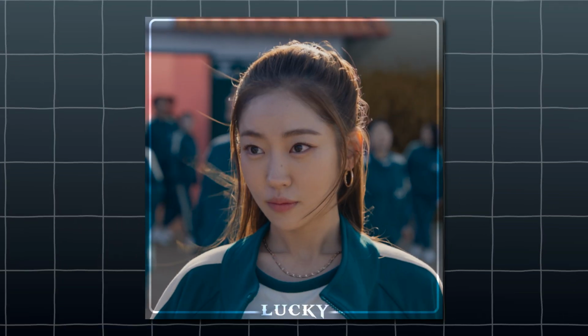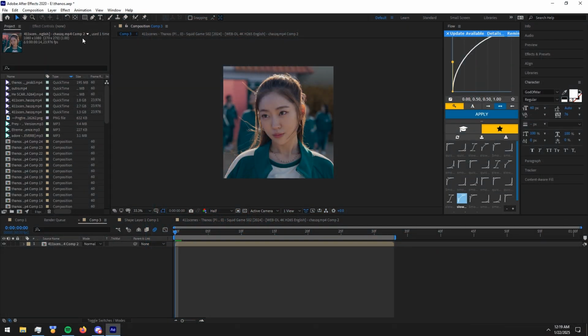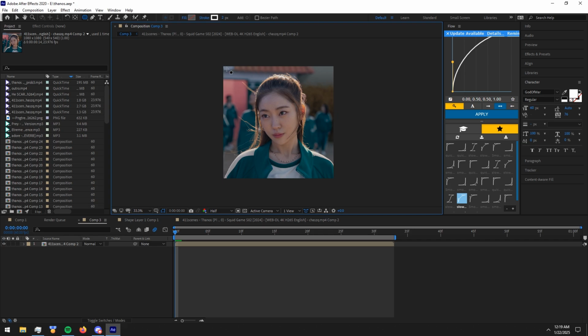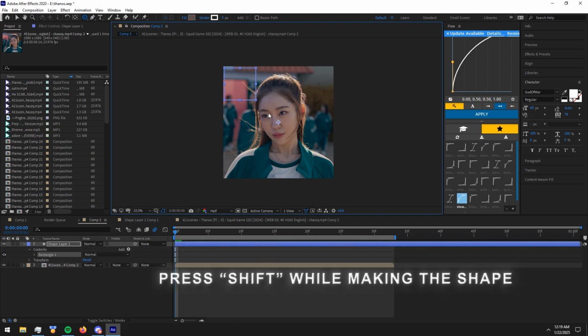Want this unique border? Let's get into the video. Select Shape Tool and press Q once to change the shape. Click on Fill Part and select the one I select. Make a shape while pressing Shift button on your keyboard.